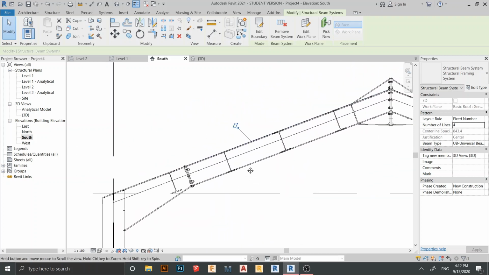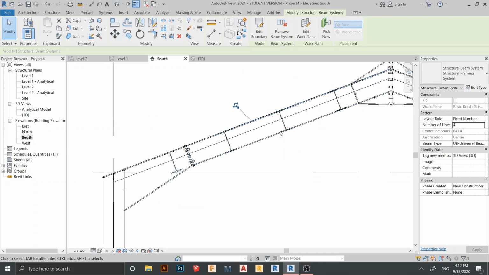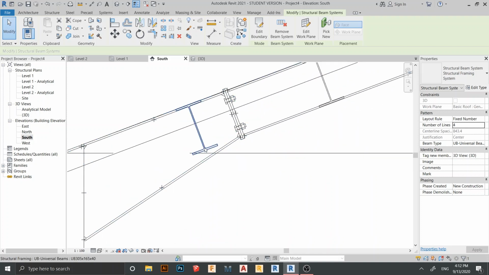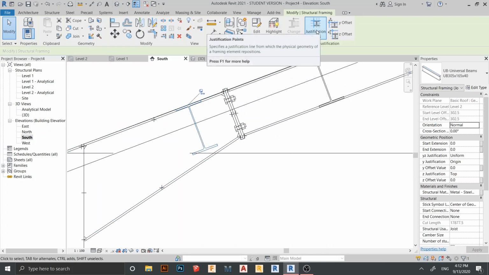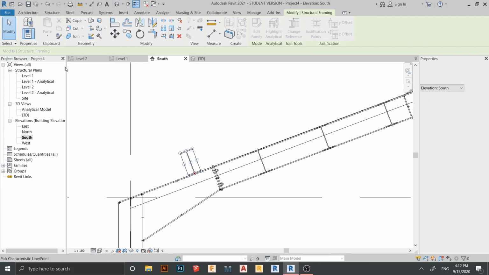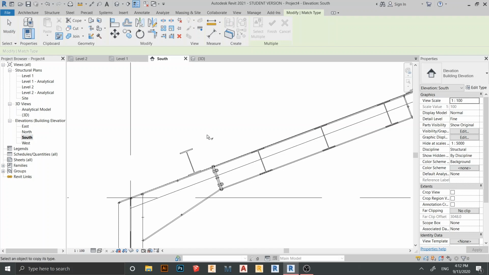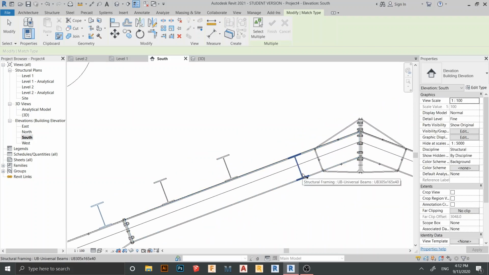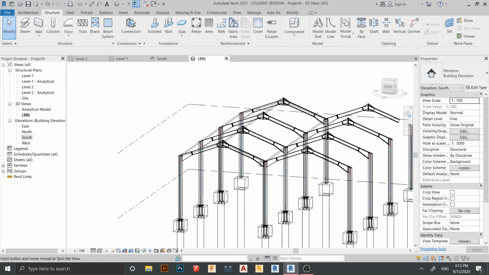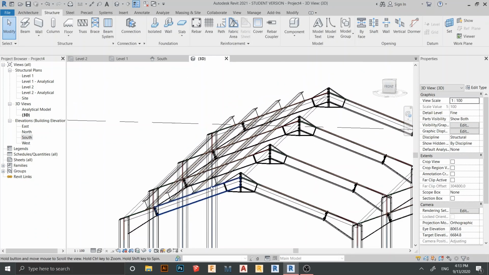As you can see now, my beam here goes through another beam, so I need to adjust it. It's easy. Just select your beam here like this, go to justification here, then select the bottom one like this. Then you can go to Join here, select your beam here, and then select another one like this. Hit escape a couple times, go to my 3D. As you can see now, everything looks proper.